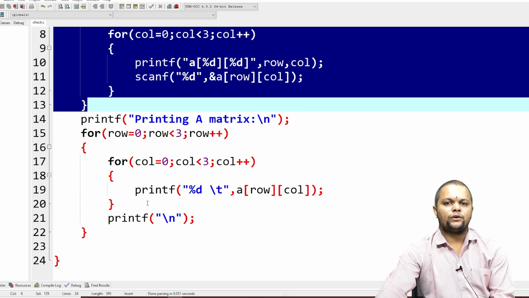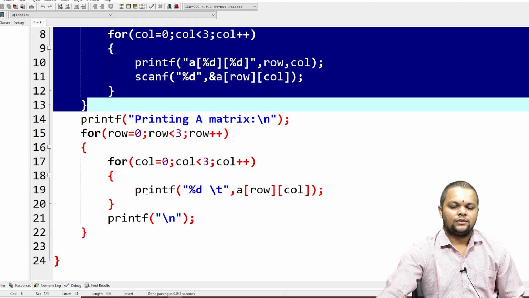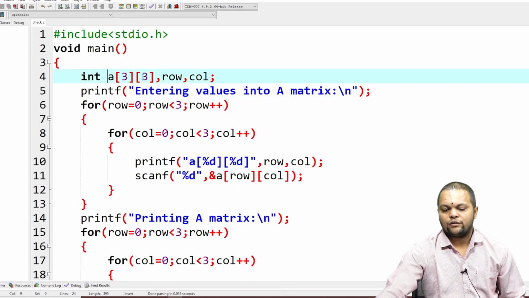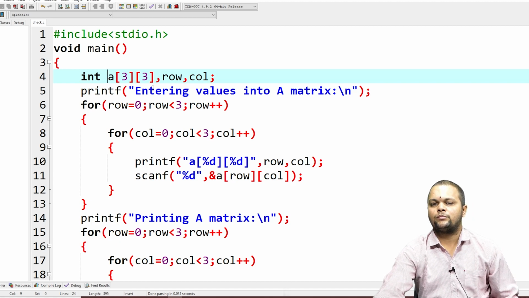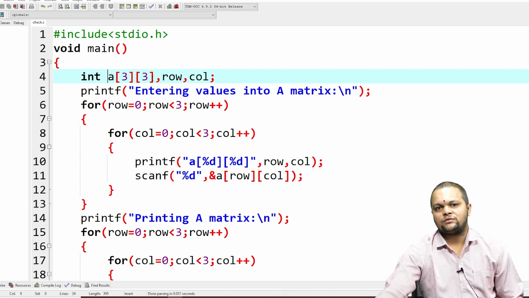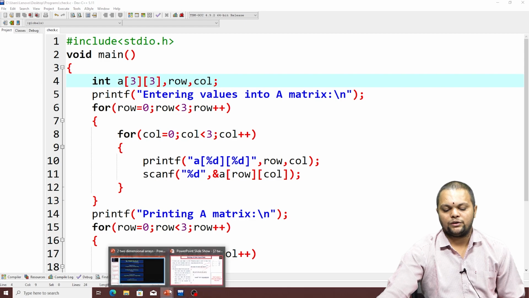So if you want to do addition of matrices, then you have to do what? Take two matrices and print the addition of the two matrices. If you want subtraction of one matrix from another matrix, then you can take two matrices and use a subtraction module. We will see addition, multiplication as well as subtraction in the upcoming videos.